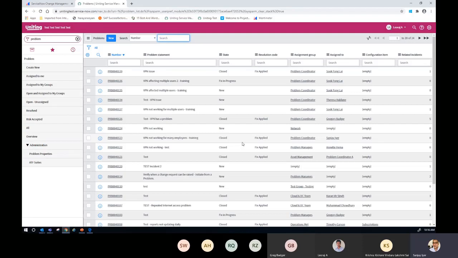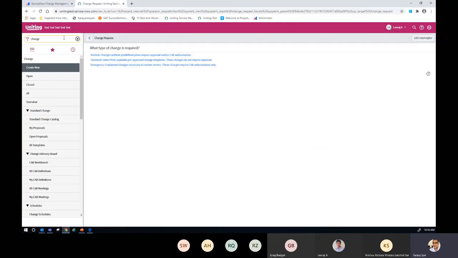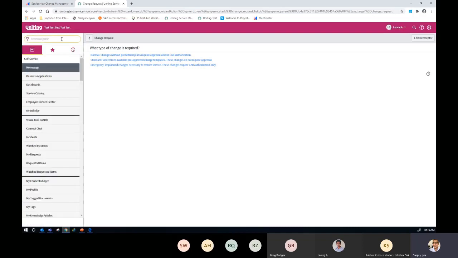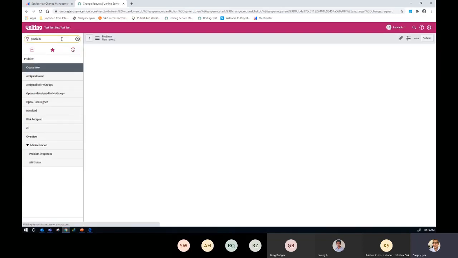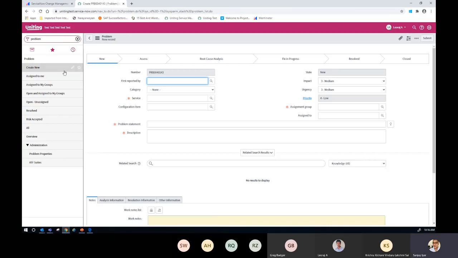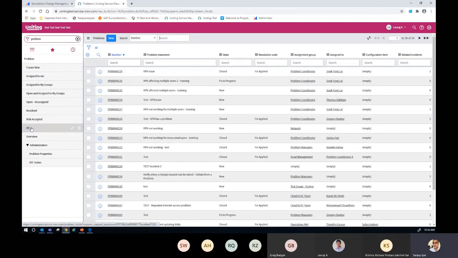What I'm trying to show you is that it's possible to create a change request from the change application. From the change application, if you go to create new, you can create a normal, standard, or emergency change, which the system automatically prompts you for. But if you want to create a change from, let's say, a problem, then it is possible as well.